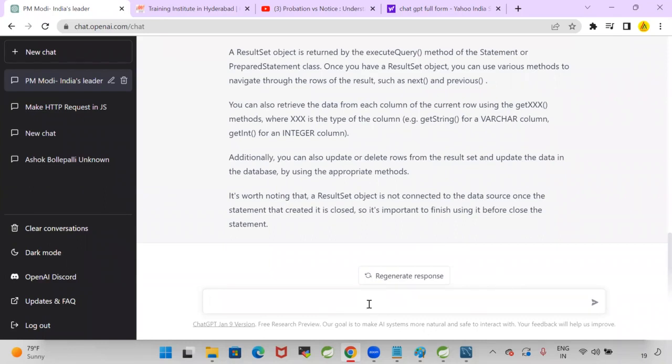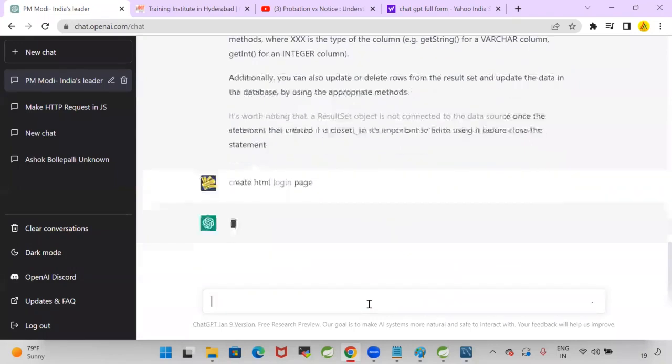Suppose you want to develop a web page. If you don't know how to develop a web page, can we ask ChatGPT? Create HTML login page.